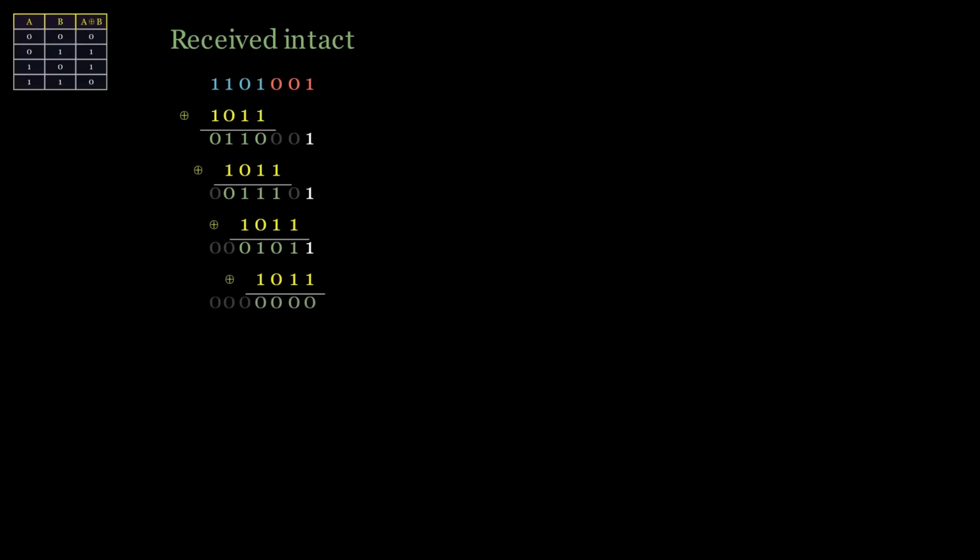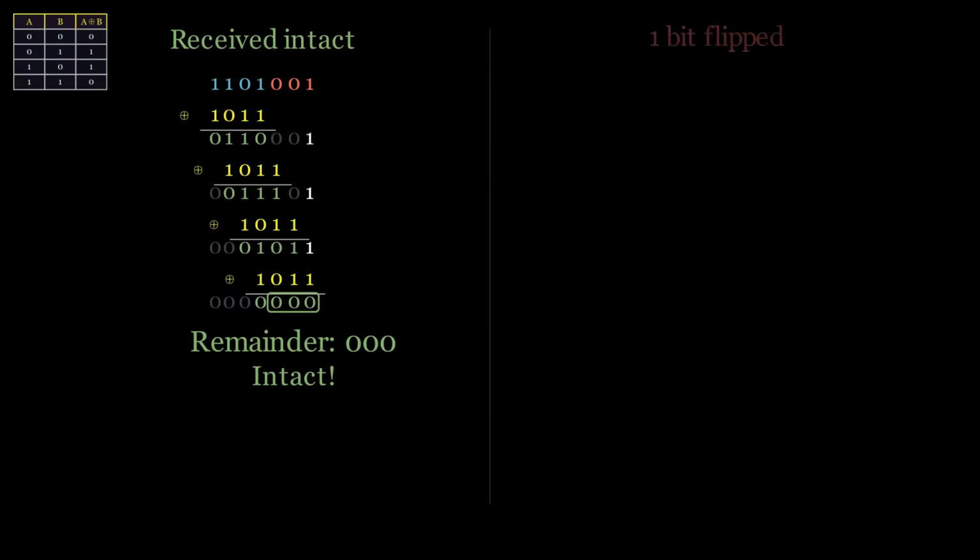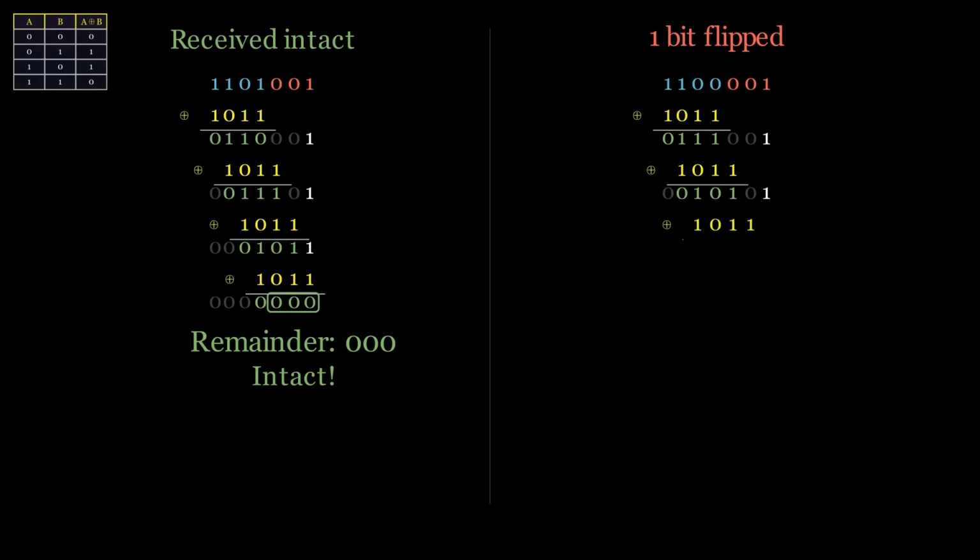When the receiver gets this, they perform the same division again. And let's see what happens if we do it on intact data. We get a remainder of 0. But now, let's change a singular bit and do the same division again. The remainder isn't 0 anymore, even when one value changed. This is the secret magic of CRC.